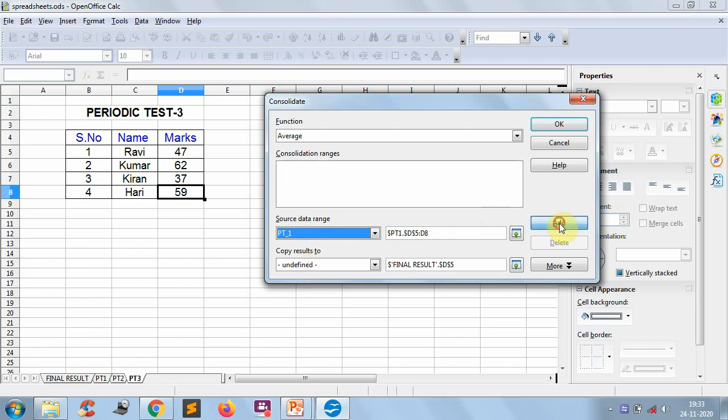Now click on add. See this one, in consolidation ranges the PT1 marks cells have been added. Now you have to add the PT2 range also. Select PT2, click on add. See this one, this is the PT2 worksheet. After that select PT3 and just click on add. Now PT3 marks also have been added.